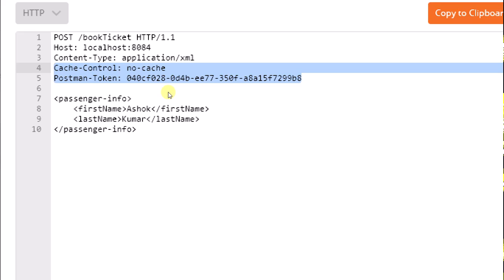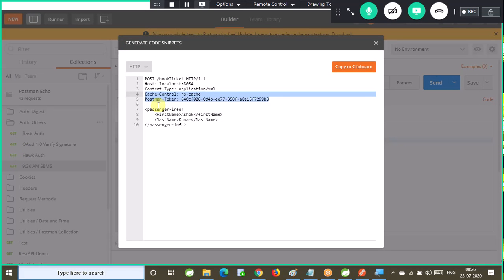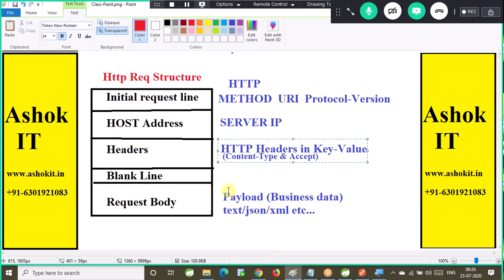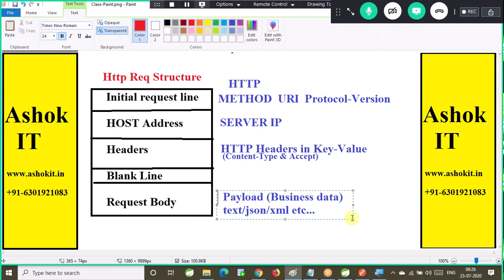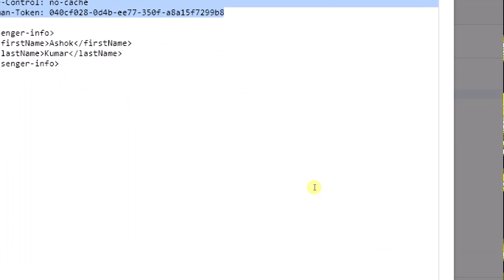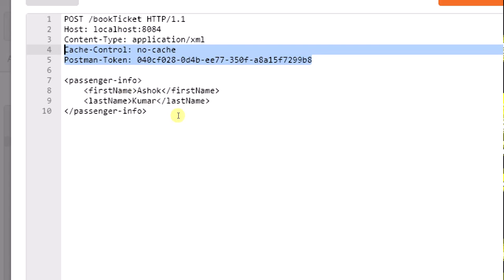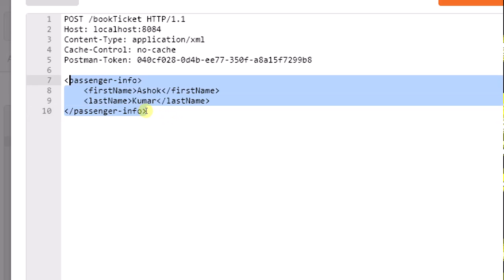After the headers, on the sixth line, there is no data. That is a blank line. So see here, I have told you that there will be one blank line between the header part and the body part. In the body part, what is there? Payload. Payload is nothing but XML here. I am sending the data to the server in the form of XML. This is called my request body. This is called my payload.